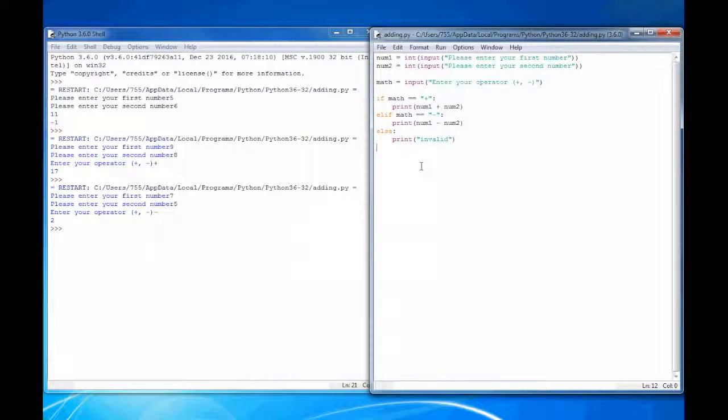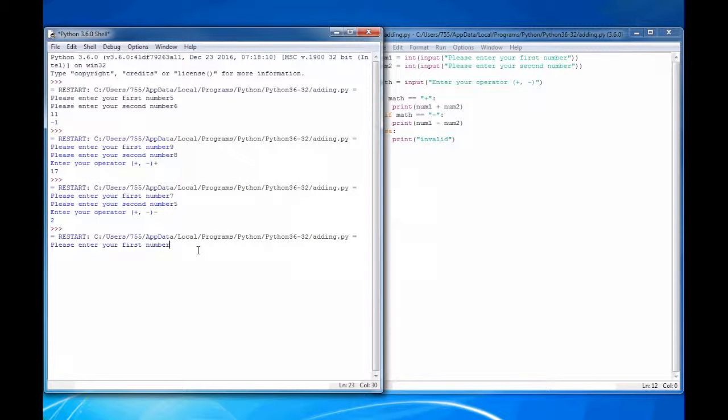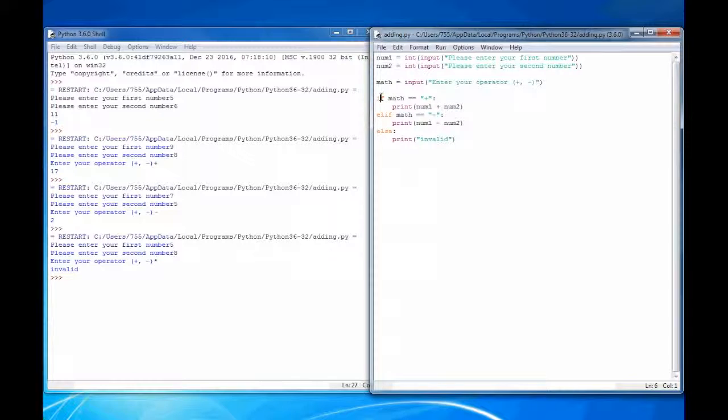So if I add a plus, it's going to do this one, otherwise it's going to fall through and do the other minus option. So let's try an invalid one here now. Let's run it again. Enter your first number, 5, and then 8, and then I'm going to do a times. Invalid. So that's working pretty well. As you can see, this is another example of an if statement working with a condition as well.